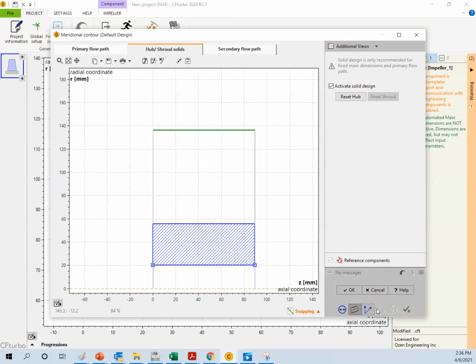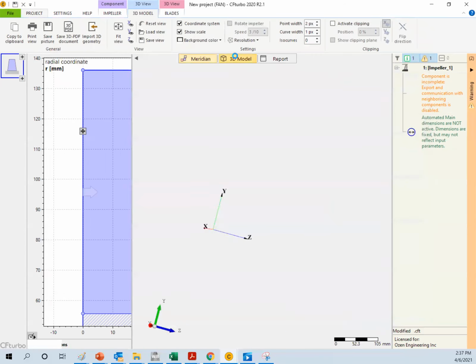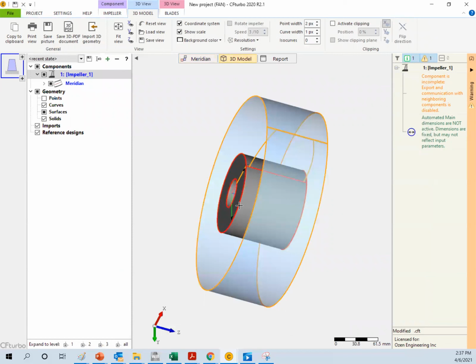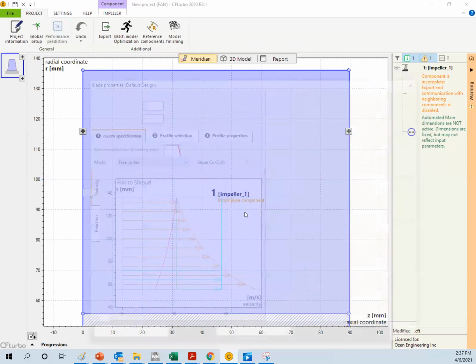The next one will be defining the blades, but just for the sake of it, let's see how it looks so far. If I click OK, if I go to 3D model, you see I have the hub and I have the outer layer of the casing, and then you need to put the blades on it. So, okay. The next one was defining the blades.